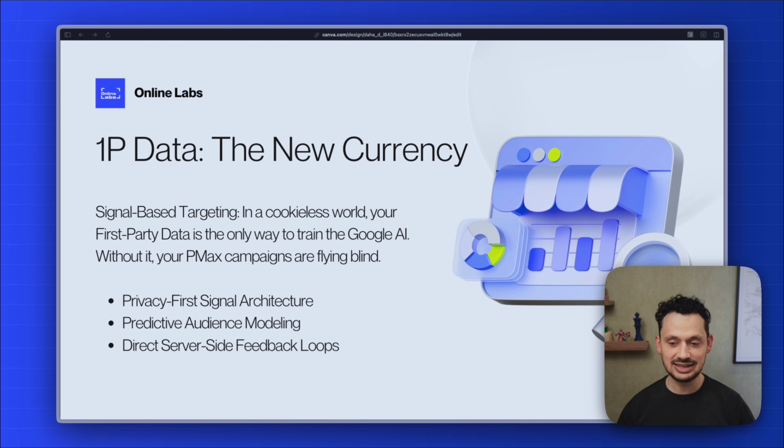So first-party data is the only way to train Google AI. Without it, your Performance Max campaigns and basically any campaigns that are using smart bidding strategy are flying blind. So this means for us that we need to have privacy-first signal architecture, predictive audience modeling, and direct server-side feedback loops. To explain this in plain language, we need to use a specific tool that can properly track the data, and it needs to be in-house. We need to own it, so it will be first-party data and not relying on pixels as we used to until now.